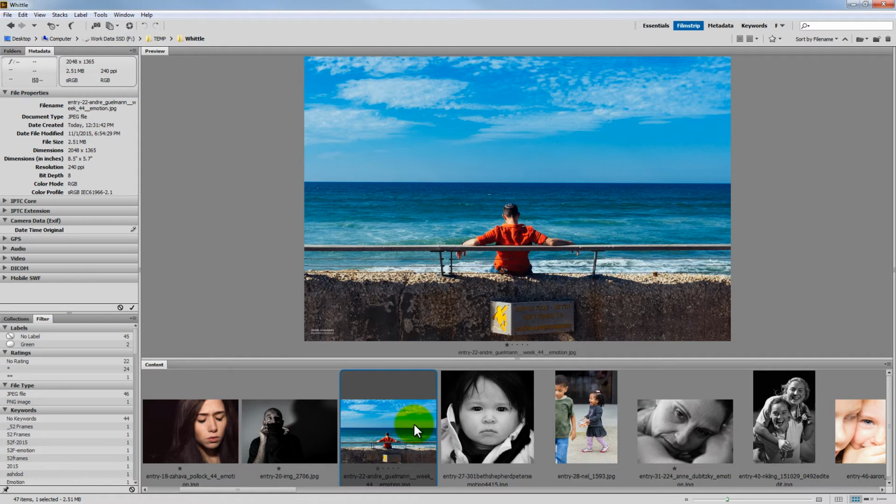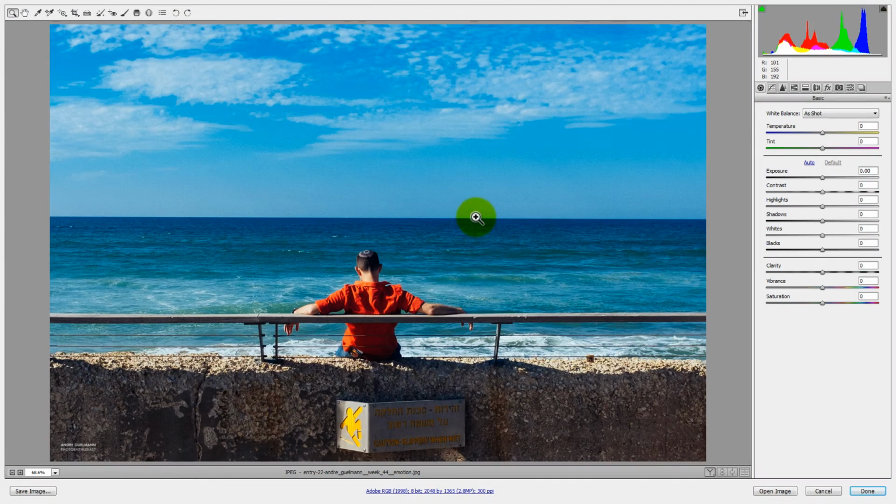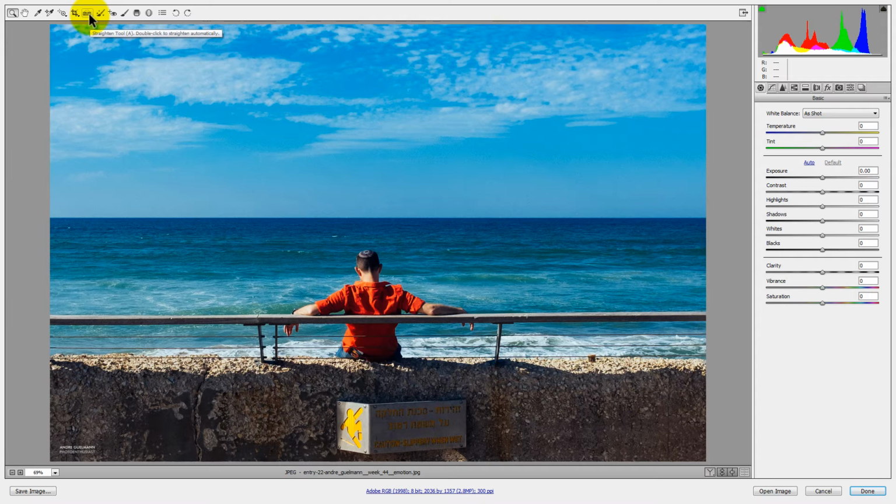This one is really nice. I like what you did here, Andre. Really saturated the blues here. I think your horizon line may be a little bit off. Yeah, that's better. Just a tick.